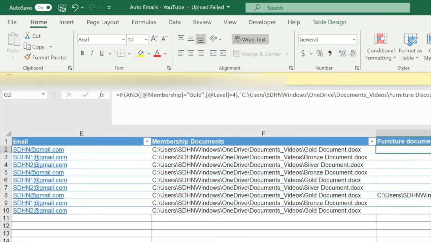We use AND because there are two conditions here. We are checking if it is gold, just like how we did over here. So if membership equals gold, and the level equals 4, then put down the path of the furniture document. Else, just leave it blank. I prefer to always leave it blank because if it's blank, then the system will not attach anything.